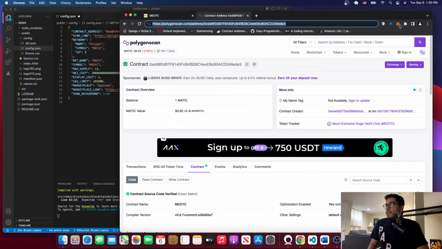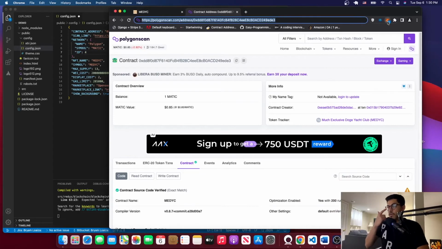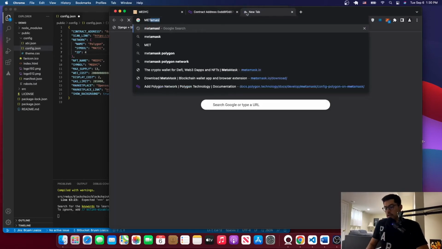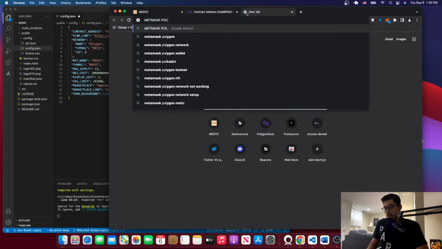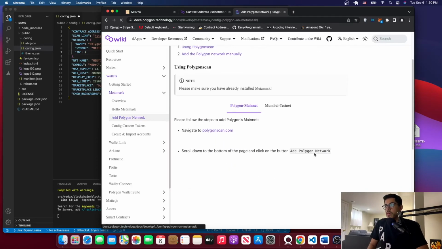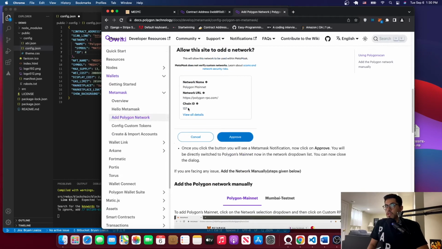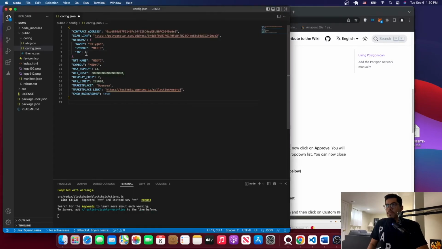To get the ID, let me see if I can get it from MetaMask. And if not, you'll just Google how to add the Polygon network to MetaMask. That's going to give you the ID and all of that. So Polygon, you'll see. Right, so add Polygon network. This will give you which ID you need. As you can see here, it says the chain ID is 137. All right. So then we'll change this to 137. So that's for the first part here.